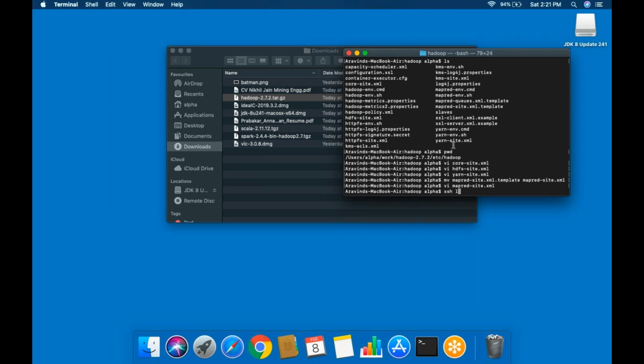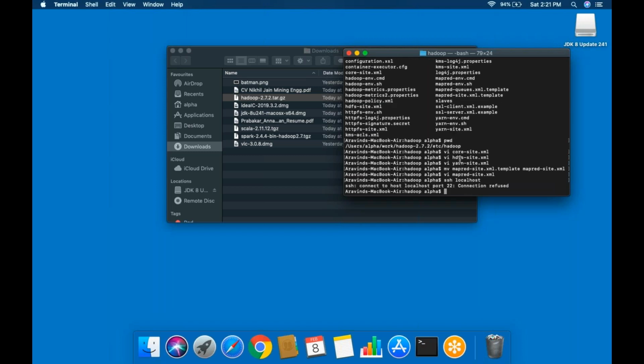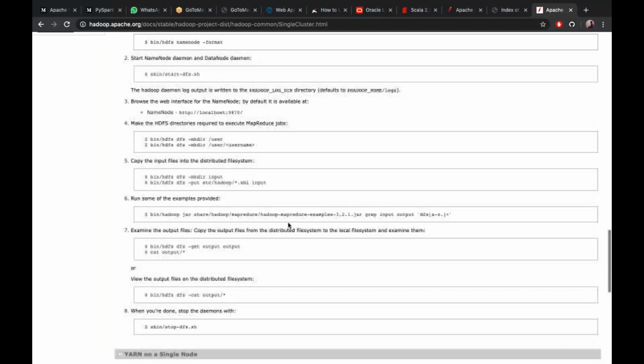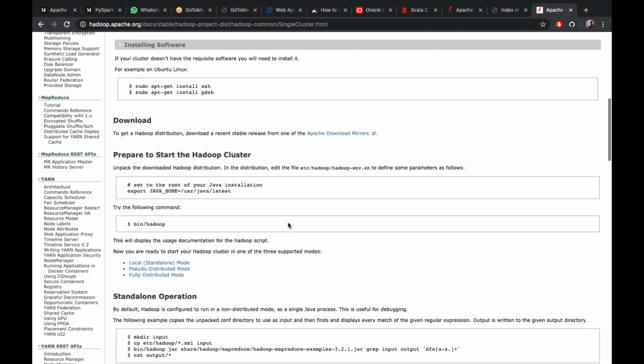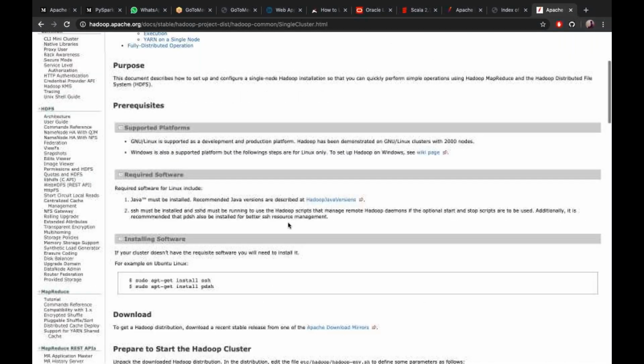Just a minute. If you enter ssh localhost, please enter. At that time, if you get something like this, connection refused, please follow these instructions. What is that? Scroll up. This is intentionally run for Ubuntu. In Ubuntu, if you want to install SSH, it is very, very useful and helpful.